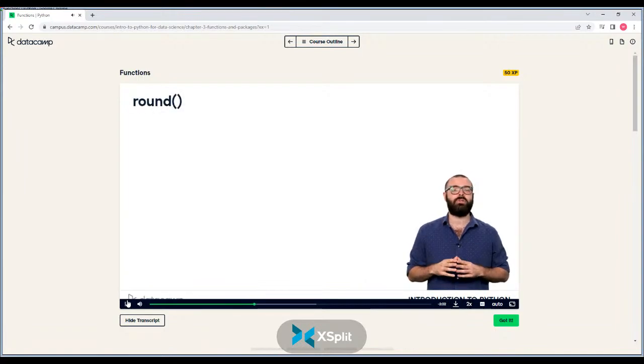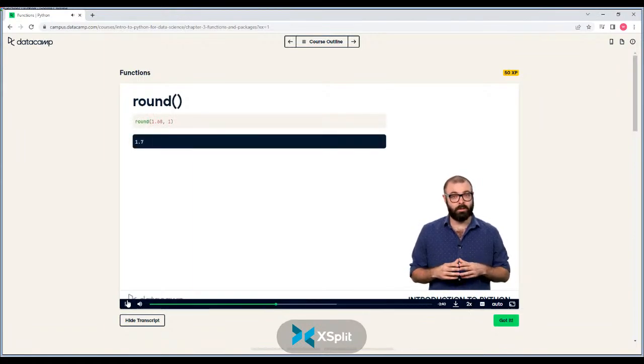Another one of these built-in functions is round. It takes 2 inputs. First, a number you want to round, and second, the precision with which to round, which is how many digits after the decimal point you want to keep. Say you want to round 1.68 to 1 decimal place. The first input is 1.68, the second input is 1. You separate the inputs with a comma. But wait, there's more. It's perfectly possible to call the round function with only one input, like this.